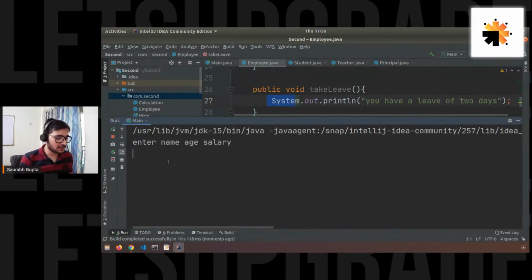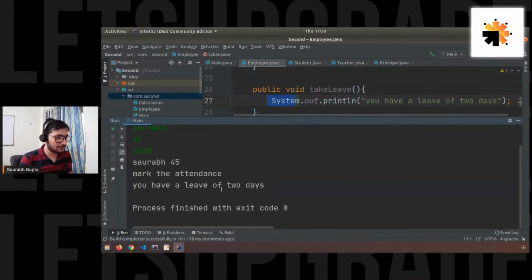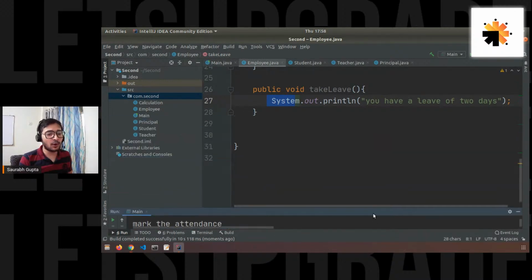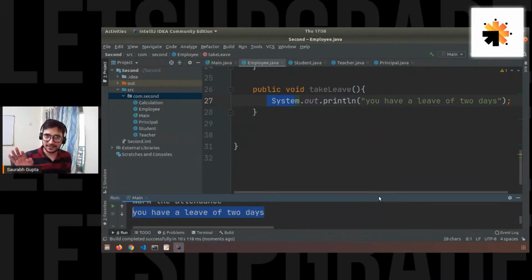Now see, I just go on and write Saurabh 45 2300, and see, you have a leave of 2 days. So now basically my employee has a feature like you have a leave of 2 days. So my teacher is also having a feature of like you have a leave of 2 days. But now let's say my teacher wants that leave feature. So teacher wants this function of take leave.